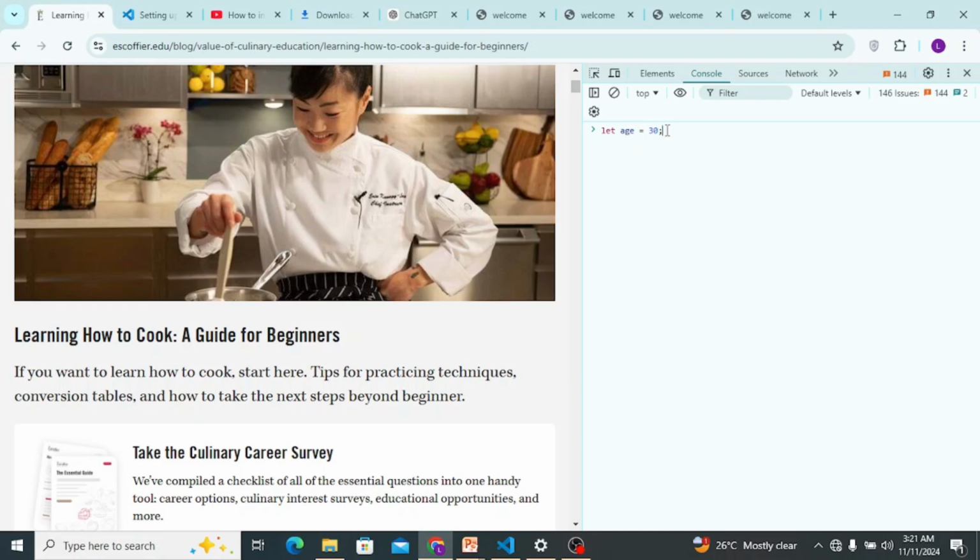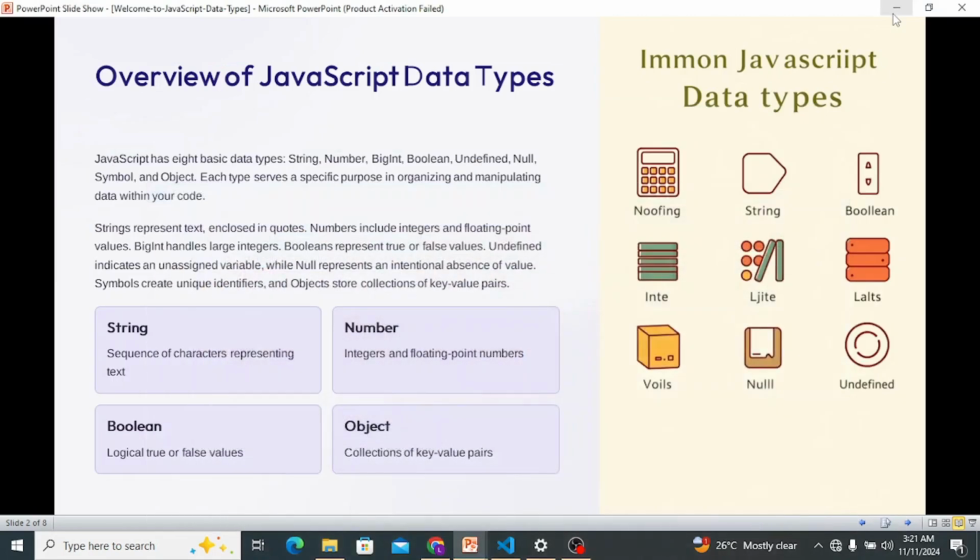Going forward, we also have what we call the boolean, right? Now a boolean is a logical entity and can have only two values, which is either true or false. So boolean is a logical entity that can have just two values, either true or false.